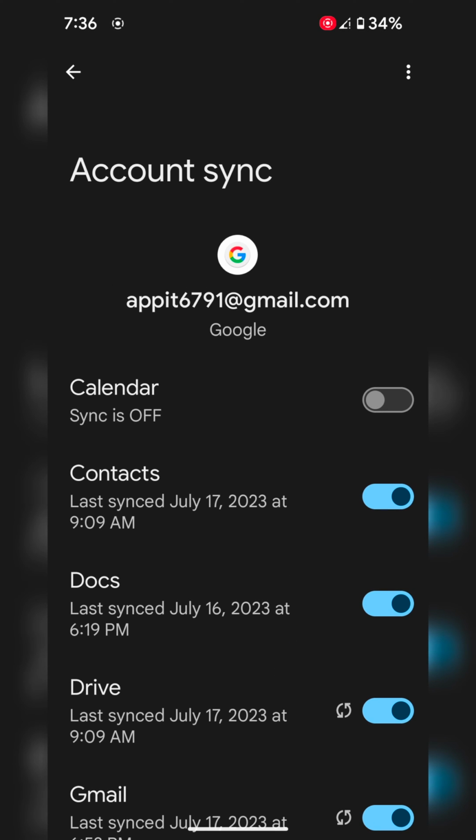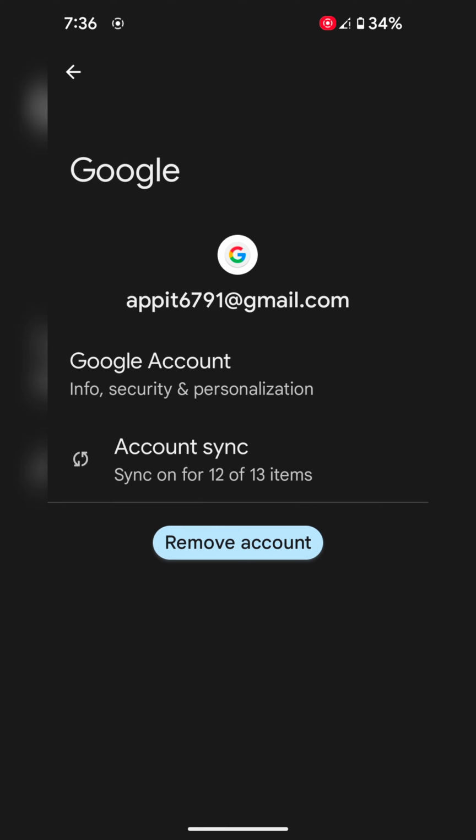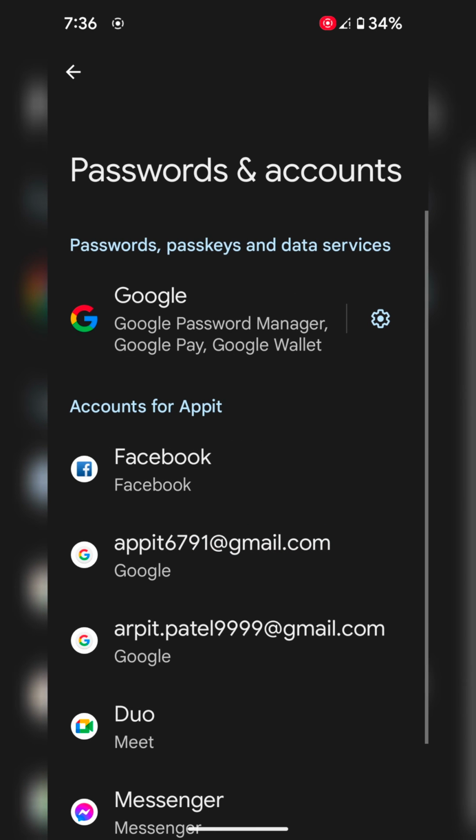It will be helpful if your phone is lost. So you can easily back up your data using your Gmail ID and password. It's quite easy. That's it.